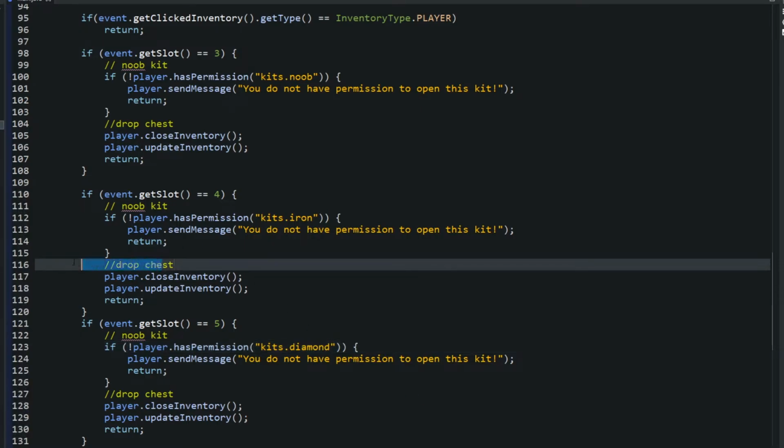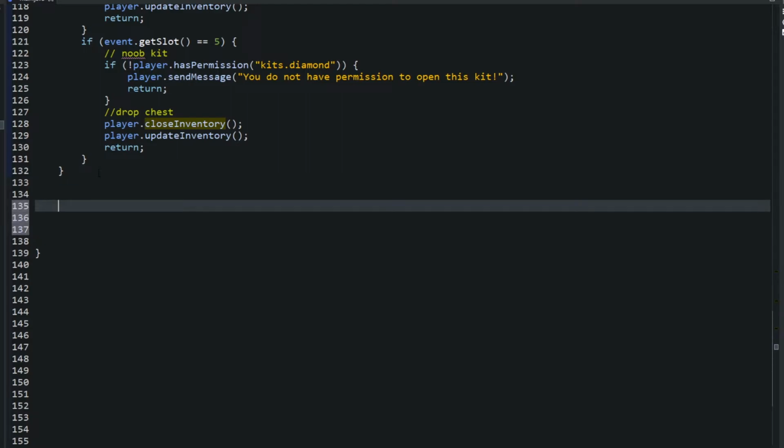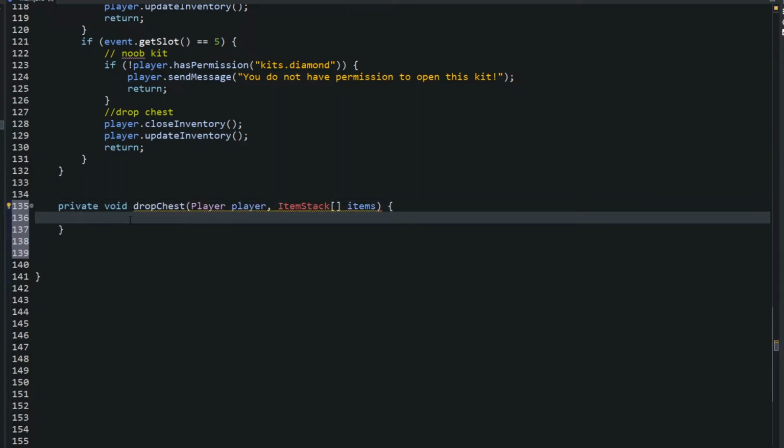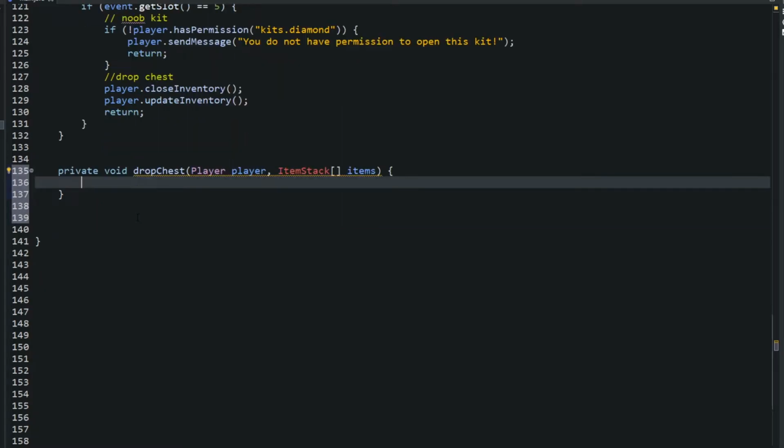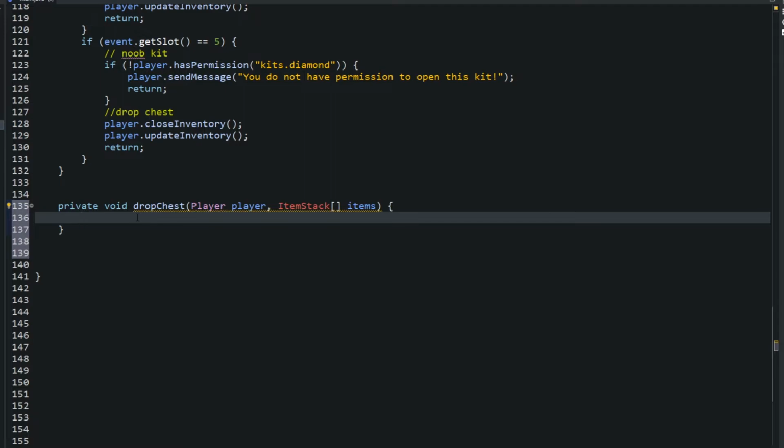And let's create this dropChest method. So next is this private void dropChest, with a Player and an ItemStack. So we're going to need 2 parameters in here: a player and the item stack. So next, let me think, what's the best way? Yeah, let's keep doing this. Create a location. This is where our chest is going to be located. Import the Location. And I'm setting it to null.